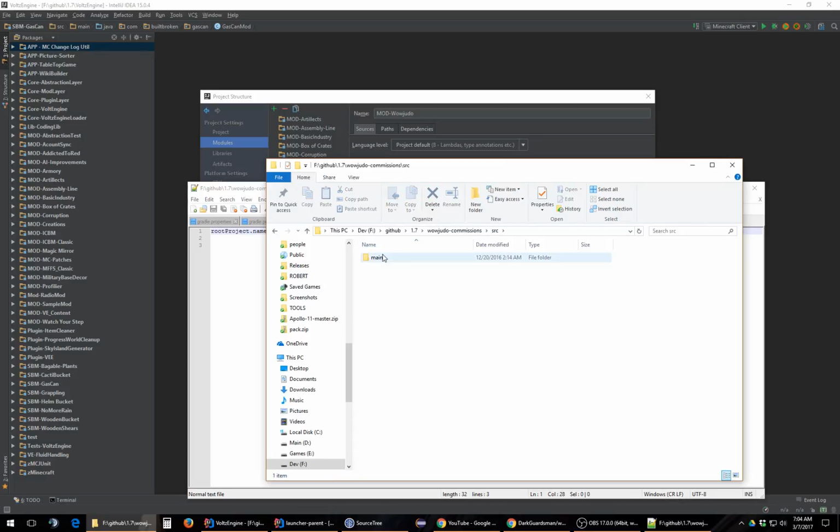But basic structure, go in here, resources, I need to add the assets file. I believe I spelled that right. Actually, I did not spell that right.